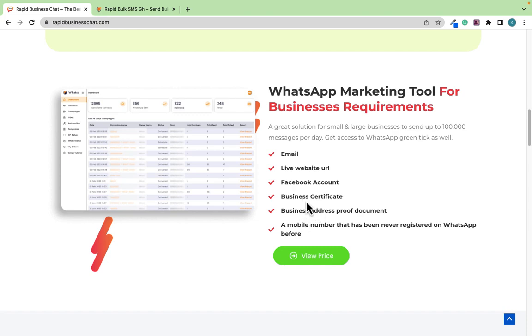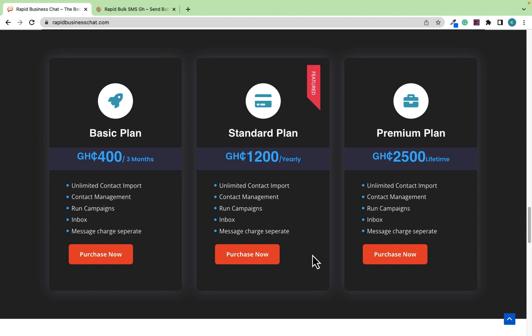Later on, as I mentioned, we will talk about pricing. If you check the pricing, it's very, very moderate. Every business can afford it. We have the basic plan, which is 400 Ghana cedis every 3 months. And we have the standard plan, which is 1,200 Ghana cedis every year. And we have the premium plan, which is 2,500 Ghana cedis for lifetime.